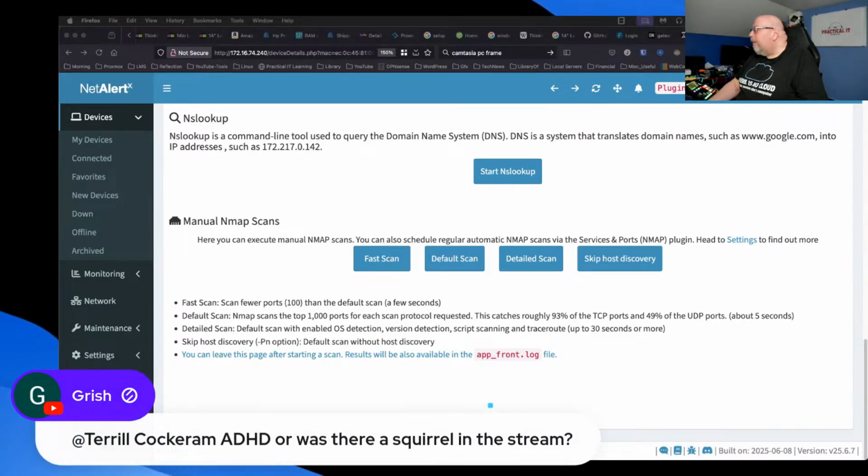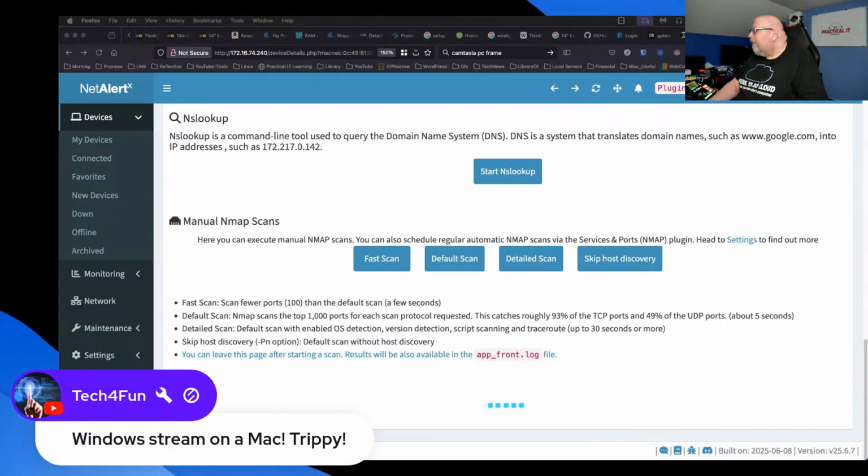Squirrel. ADHD, or was there a squirrel in the stream? Windows stream on a Mac, trippy. Yeah, I know, it was a bad example. It was the only footage I had right at my fingertips that I could use.